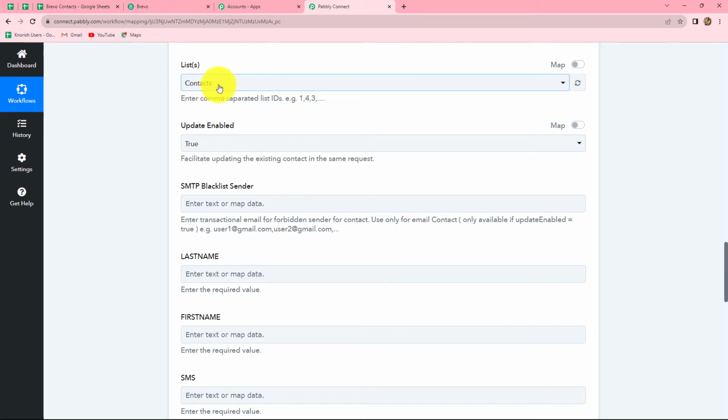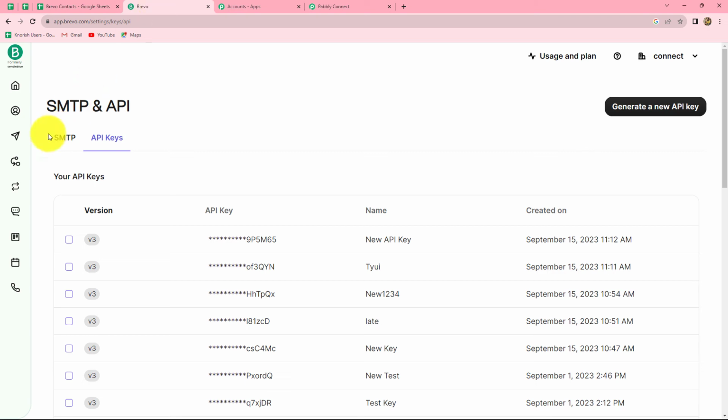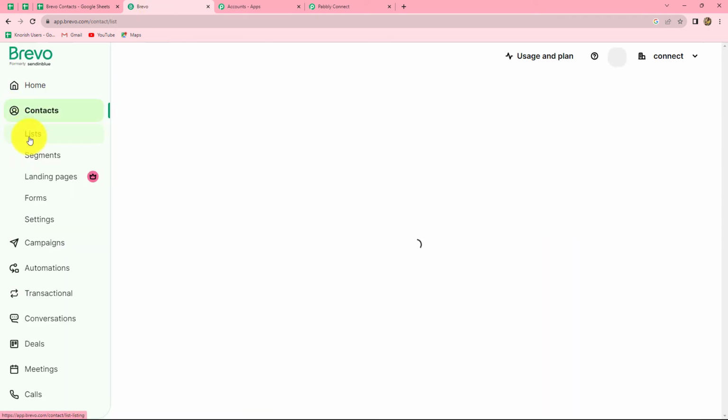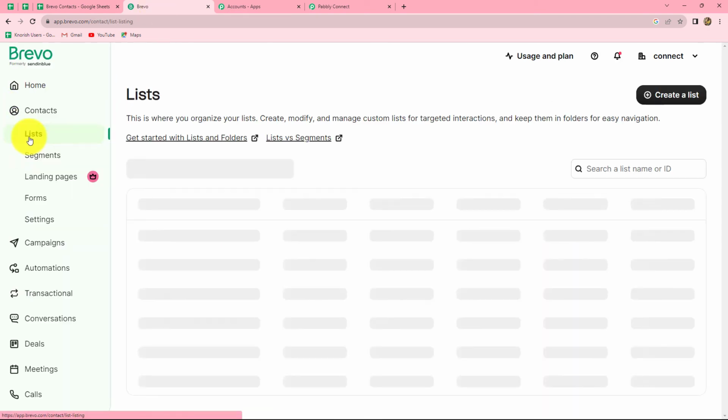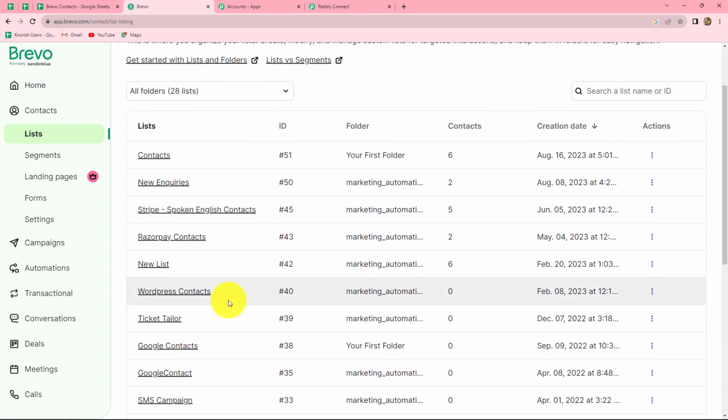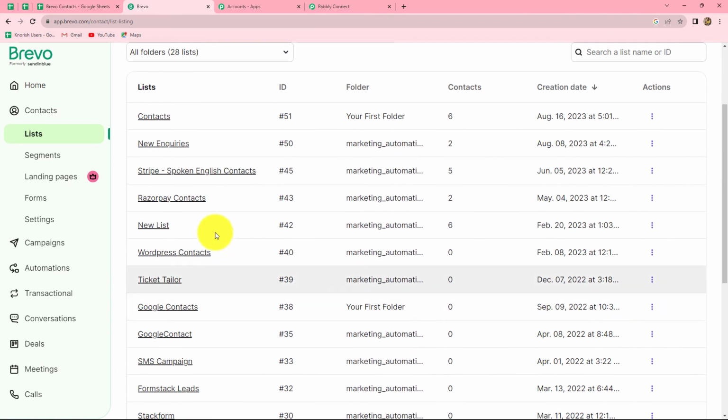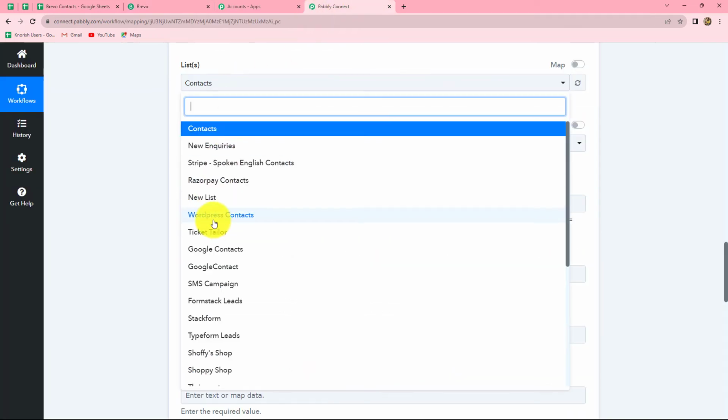The next is list. We have to select the list in which we want to create new contacts. So again we will go to Brevo, and under the contact section we can find the option of list. These are the various lists existing in our Brevo account for contacts. I want to create the new contact in this list, which is named new list. So we will select new list here in Pabbly Connect. From the drop down we have selected new list.